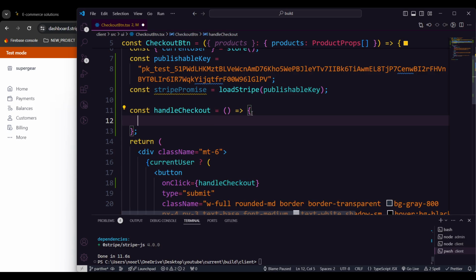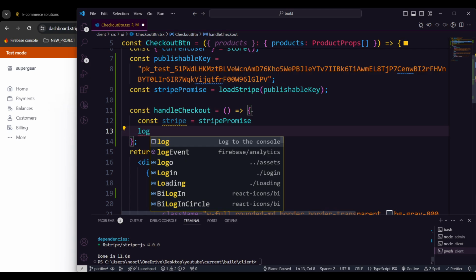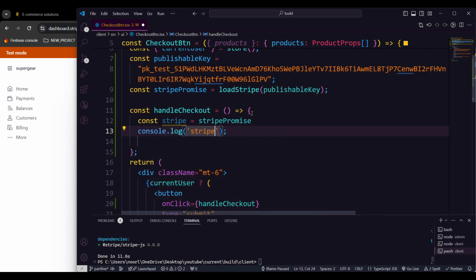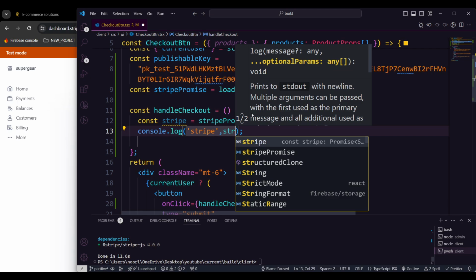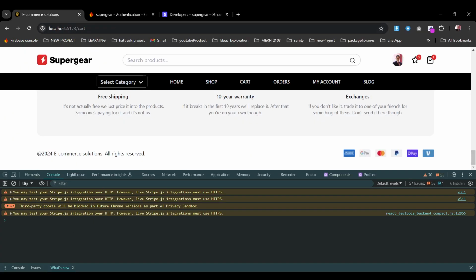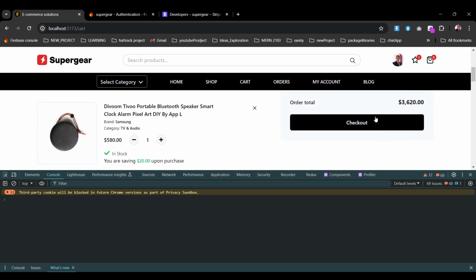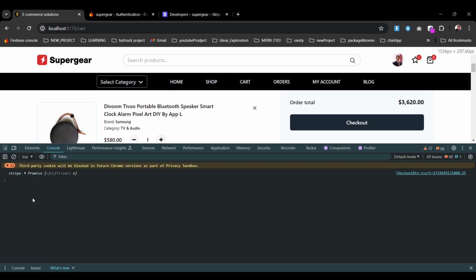Now let's put that const stripe. It should be stripePromise, right? And now I'm going to log that promise to see if anything is coming from there, because with that we will be able to create that redirectToCheckout and other properties by which we can create those Stripe instances. So now if I go back here and click checkout, as you see, it's passing that promise, so it's not fulfilled, it's unfulfilled.